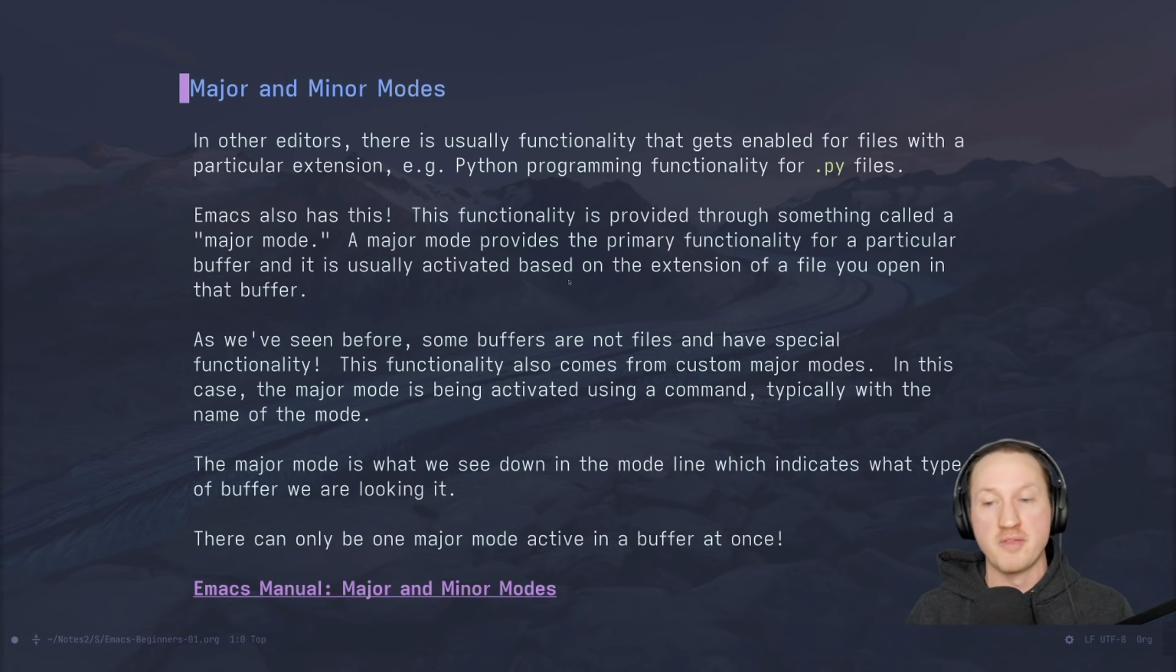This functionality is provided through something called a major mode. A major mode provides the functionality needed for a particular buffer, and it's usually activated based on the extension of a file that you open in that buffer. Like I said, if you open a .py file, it would load the Python mode, etc. Sometimes this doesn't happen by default. Maybe you install a package from the community for a particular language. You may have to do a little bit of configuration before it will open for that file format, but a lot of the stuff that's built into Emacs, like .el files for Emacs Lisp, will open up a specific mode.